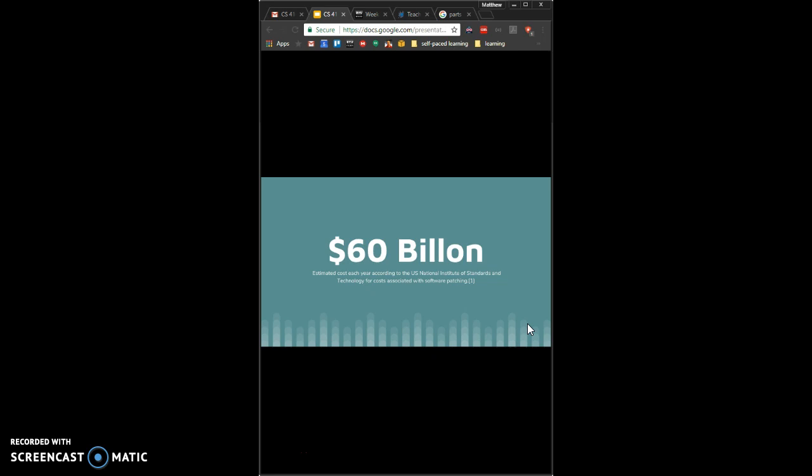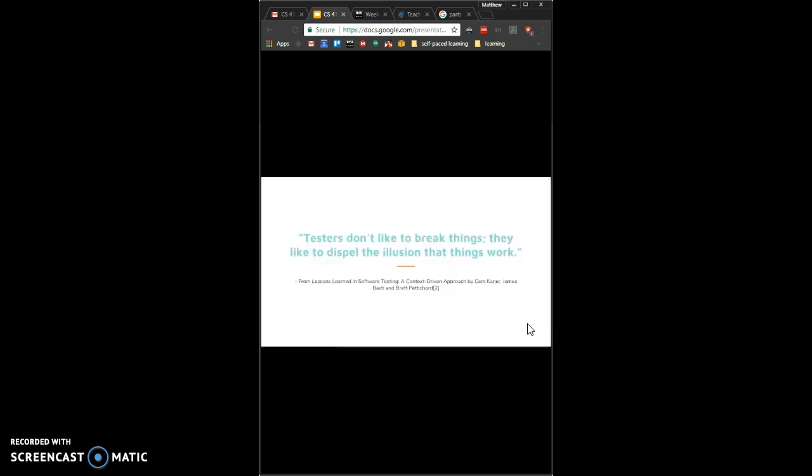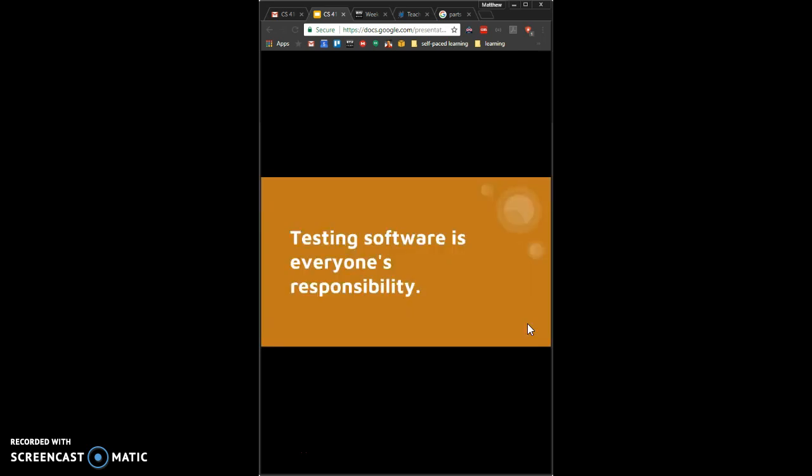Despite the best efforts of developers and testers, broken software still remains an extremely costly problem. According to the U.S. National Institute of Standards and Technology, $60 billion each year is spent patching broken software. This number represents a lot of unhappy people, including users, developers, and stakeholders. One final thought on software testing. Testers don't like to break things. They like to dispel the illusion that things work. And this brings me to my final point. Testing software is everyone's responsibility. It's not just the responsibility of QA alone.